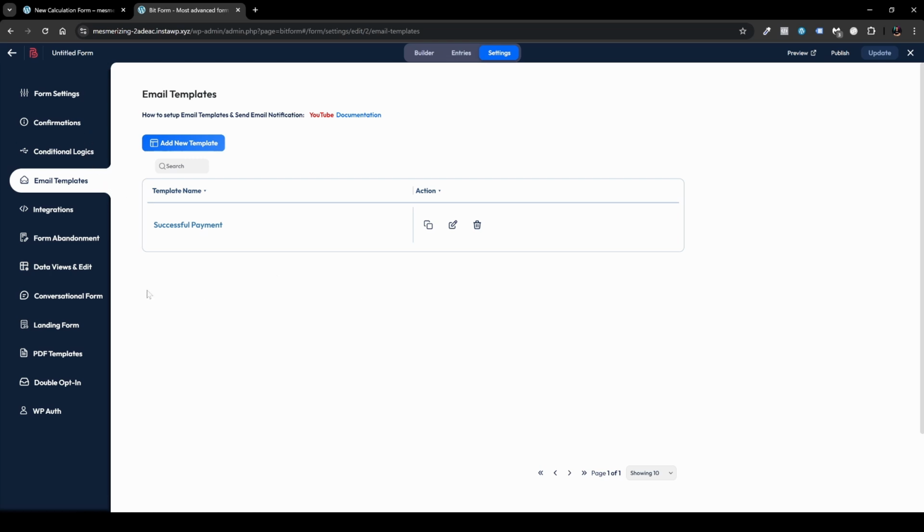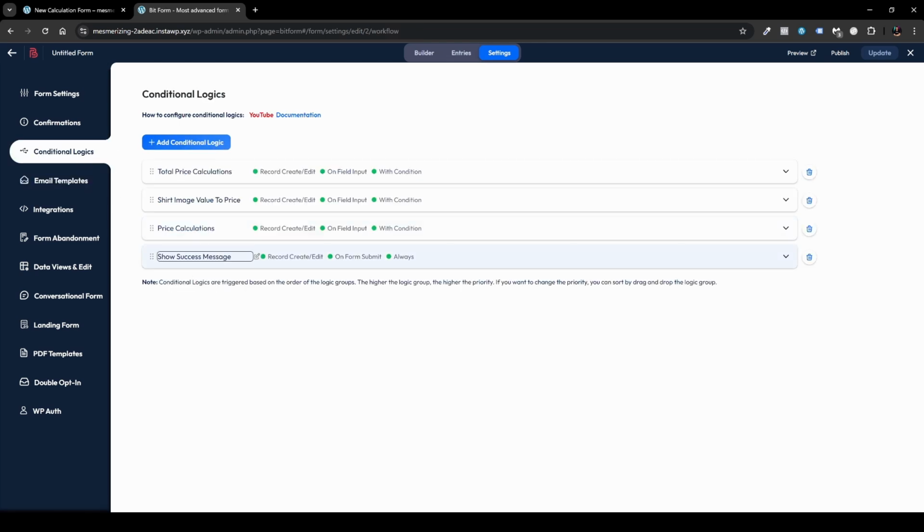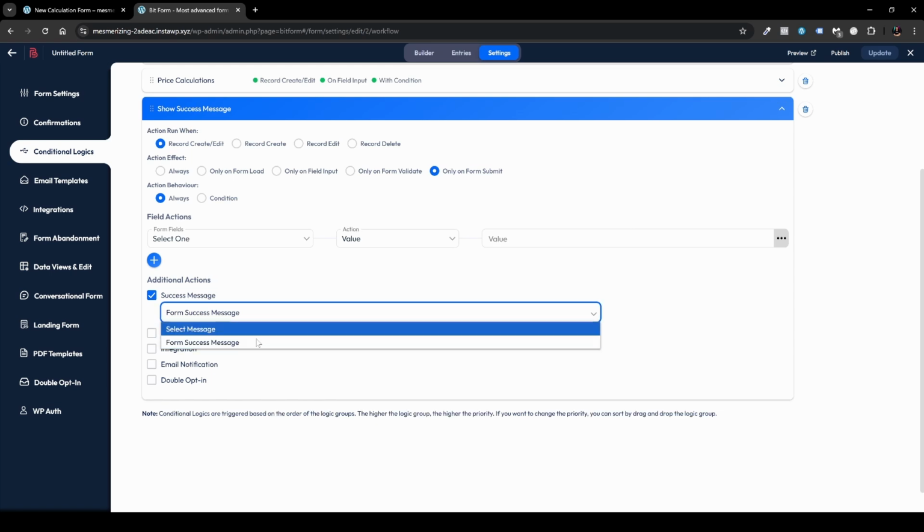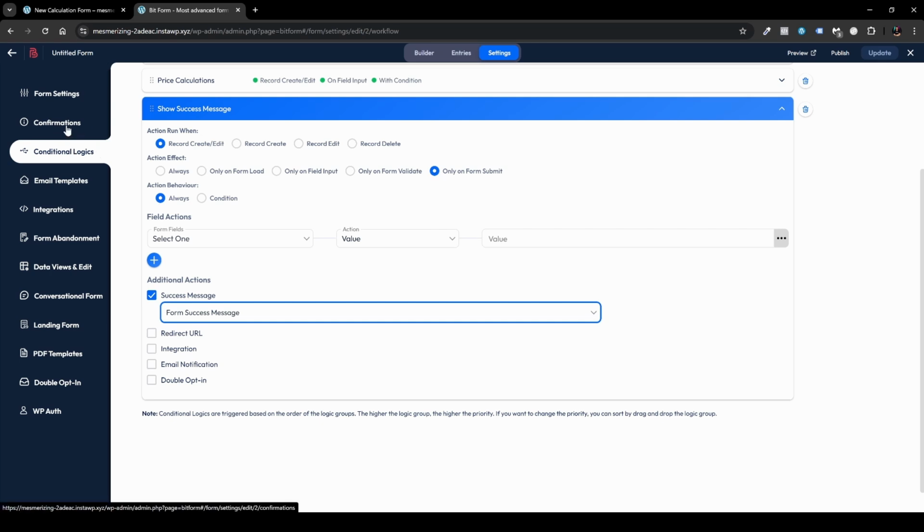Now, in order to connect the template that we just created and the confirmation, we'll head over to our conditional logics over here and show success message. We want to change that. So head over, open that up, and then over here, the success message, we'll just want to open this field. And over here, we have form success message, which would be the default one because I haven't changed the name of it. So this will be living over here under confirmations.